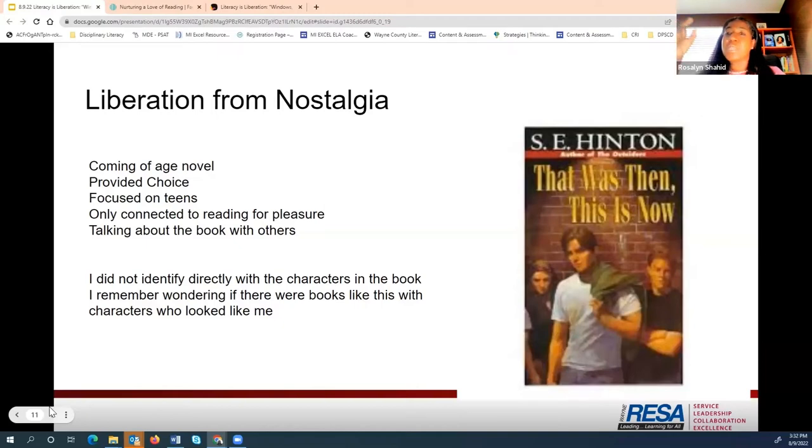Well, what I didn't realize in that moment that I realize now is that I was holding on to nostalgia, right? I wanted my experiences to be their experiences. And so I was thinking about my readerly identity and not the readerly identity of my students. So although I had a good experience with the book, it would not be a book that I recommend for students in 2022, right?